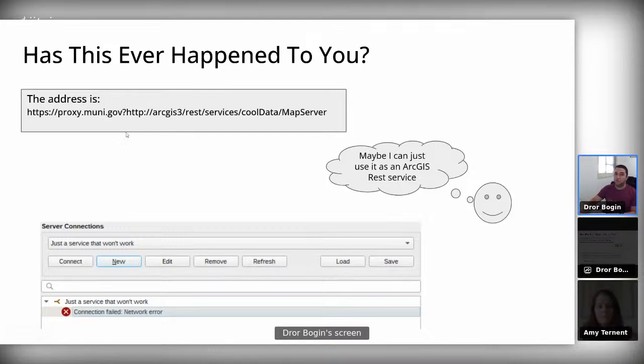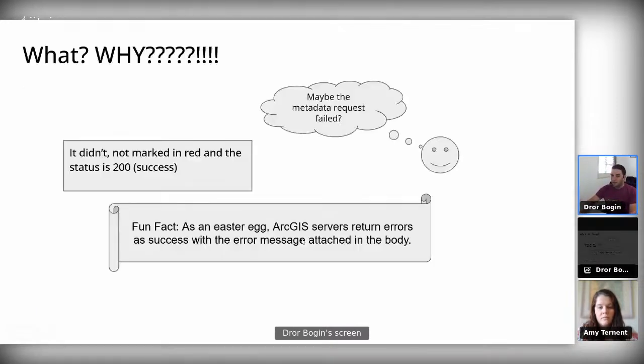So you put this in and you try, and it doesn't work. You get a connection failed, or you get a successful connection but don't see anything. Maybe the metadata request failed, but it didn't. It's not read, or it is read, or you get a status success. And here's a little fun fact: ArcGIS servers rarely return errors.